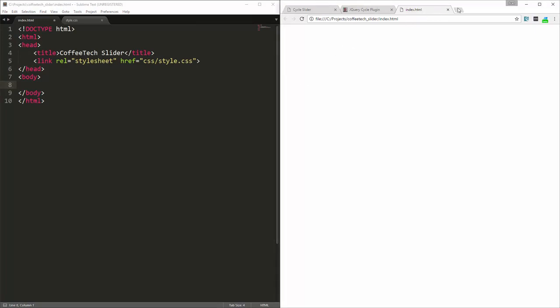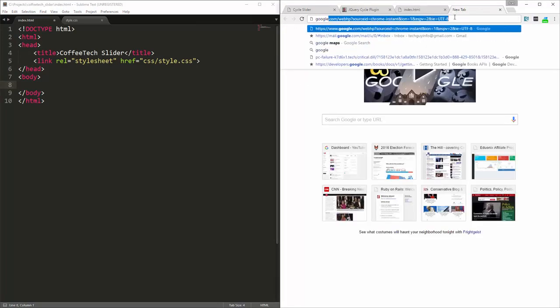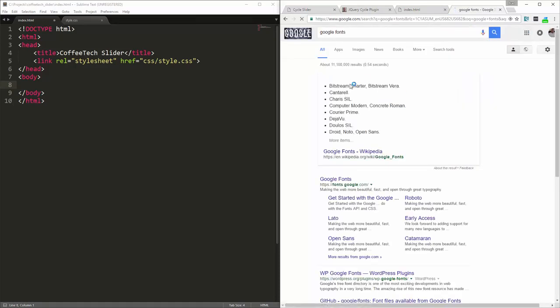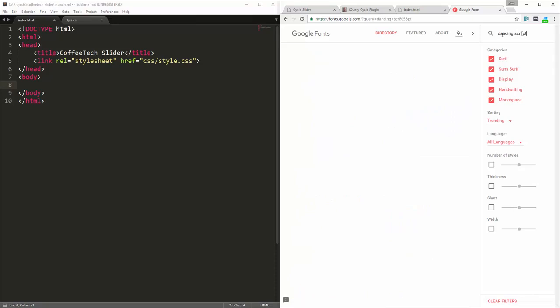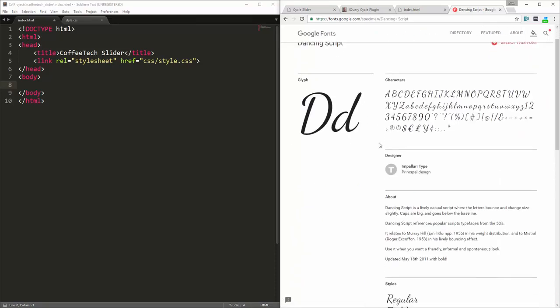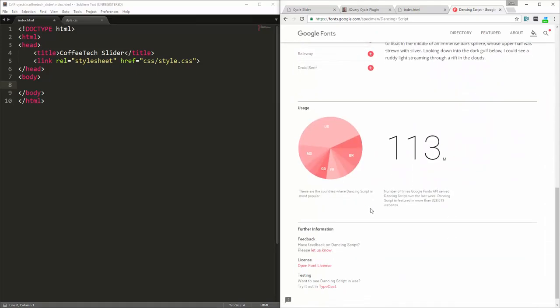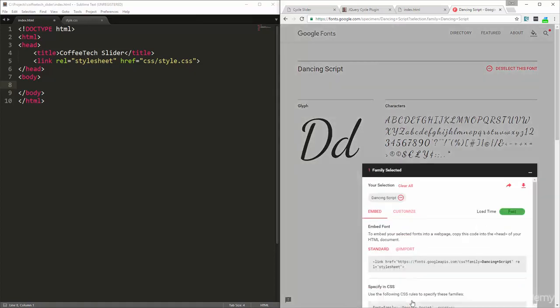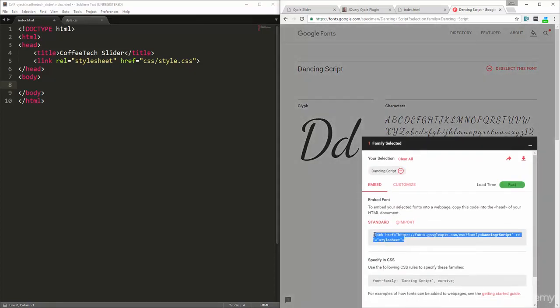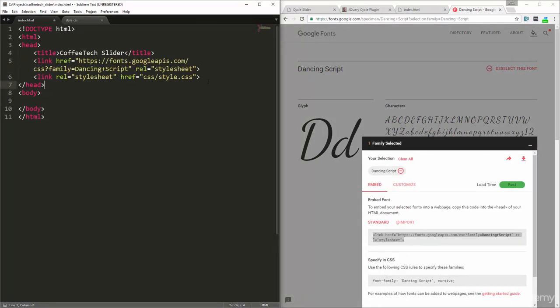Now we're going to use a custom font for this, so let's go to Google Fonts, and I believe the font that I want is called Dancing Script. This right here, Dancing Script, and we're going to select this font, and then let's grab this link right here, and we're going to put that right here.